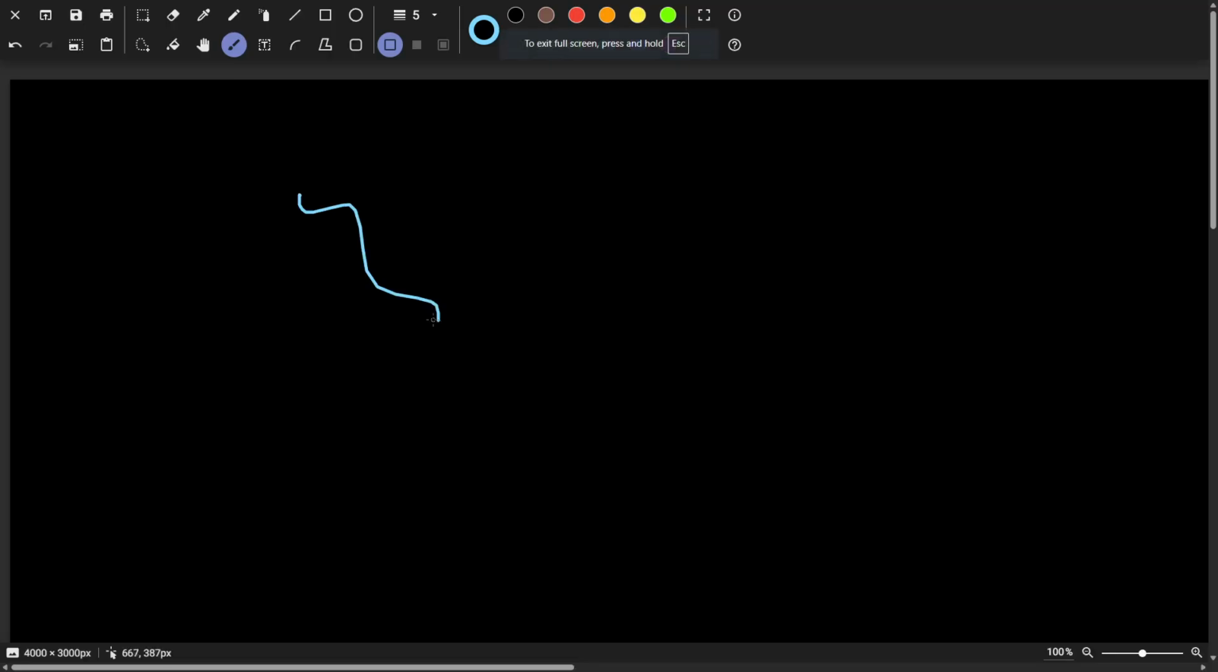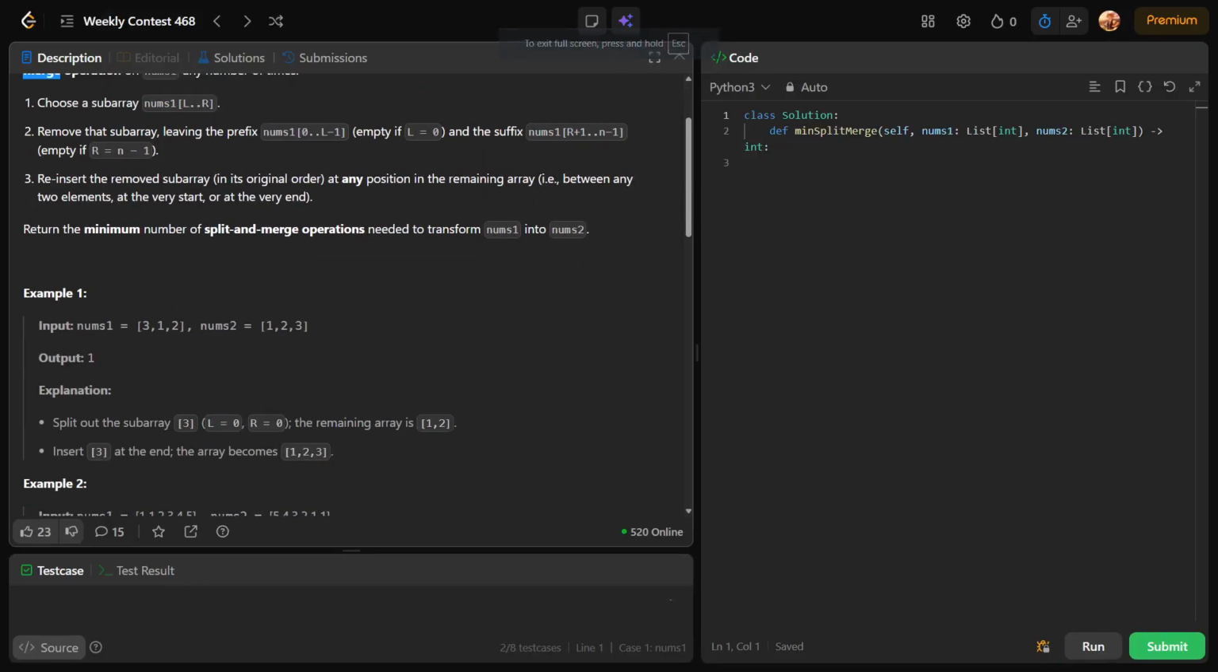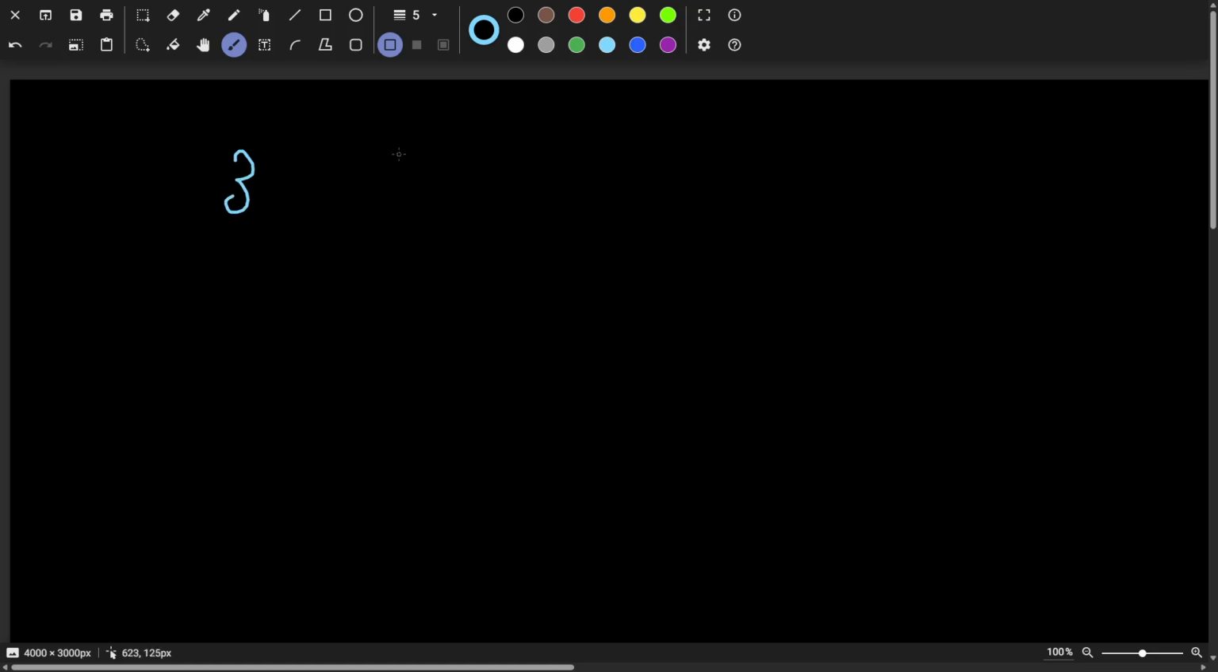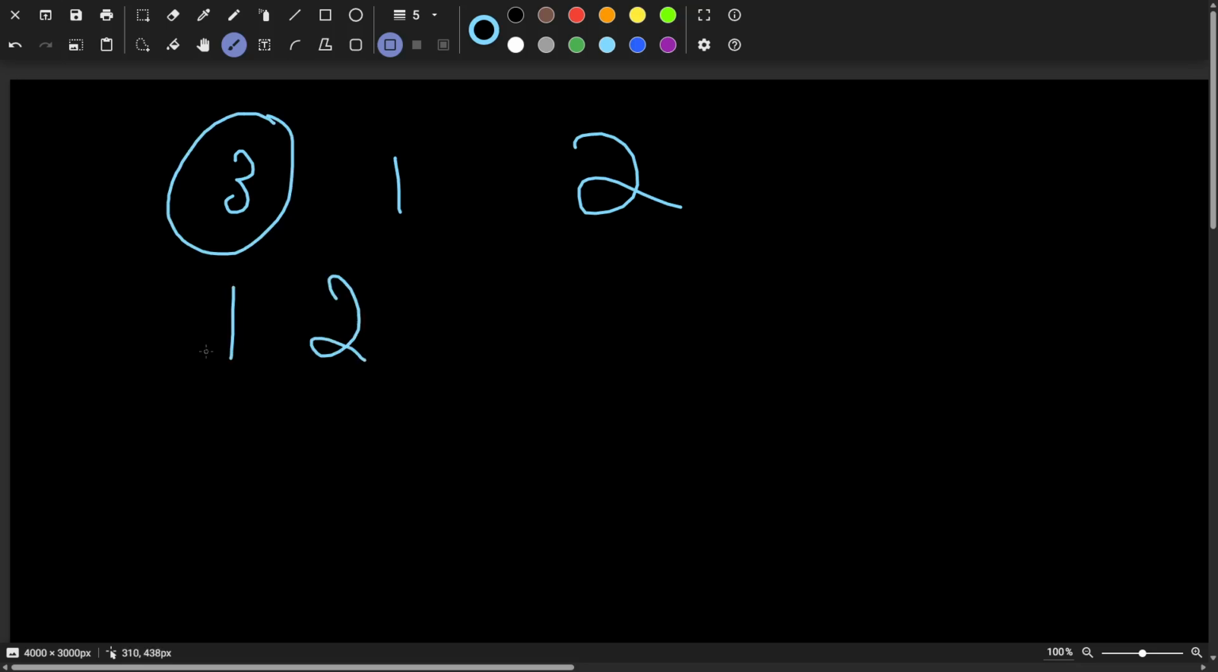Let me open my paint. Okay. So you're given an array of numbers, let's say 3, 1, 2. Now what you're supposed to do is you can pick any subarray and insert it anywhere in the remaining part. So let's say we pick the subarray 3. We would be left with 1 and 2. Now we can insert 3 here, here, or here. So that's index 0, 1, or 2, right?